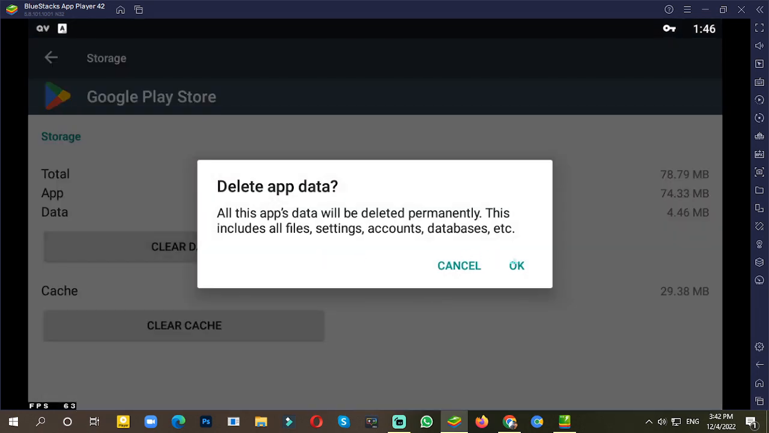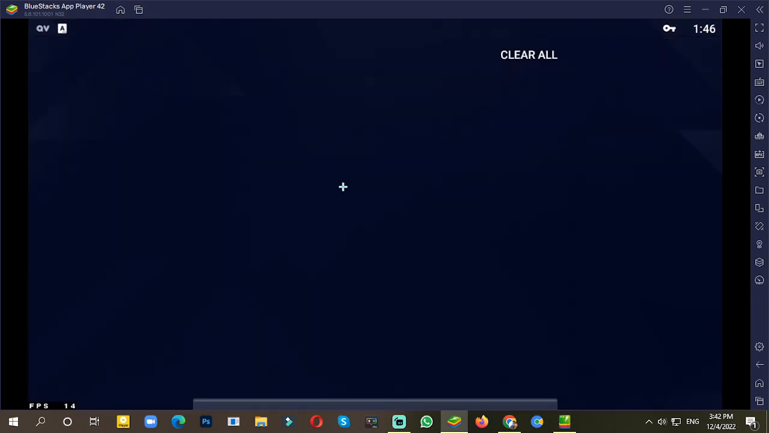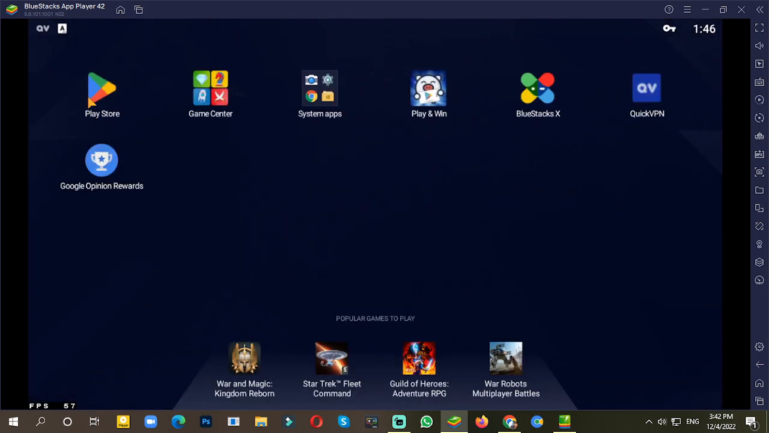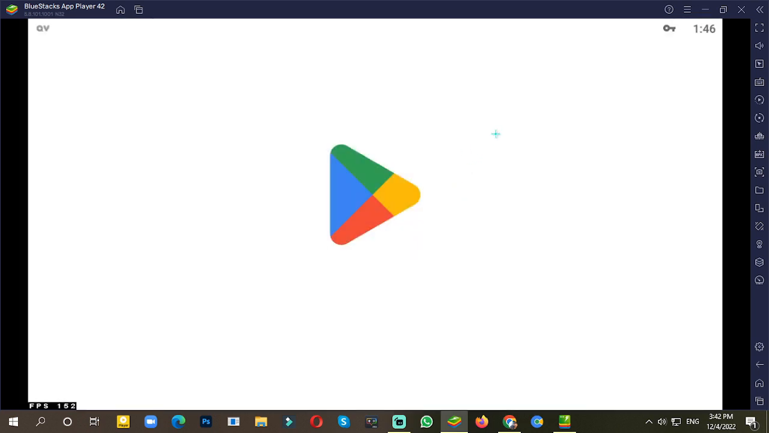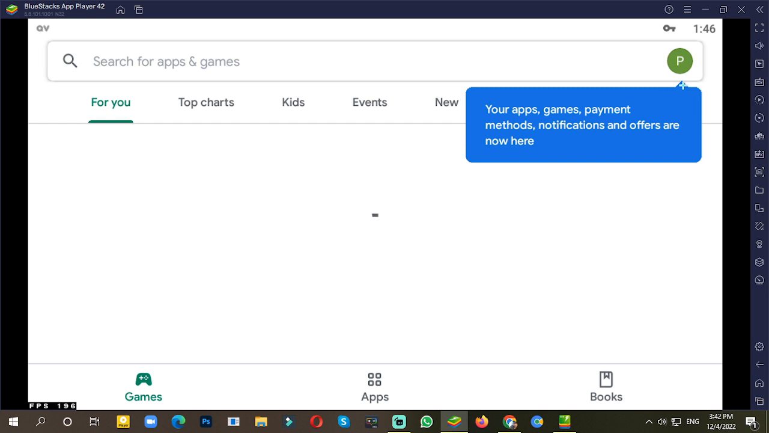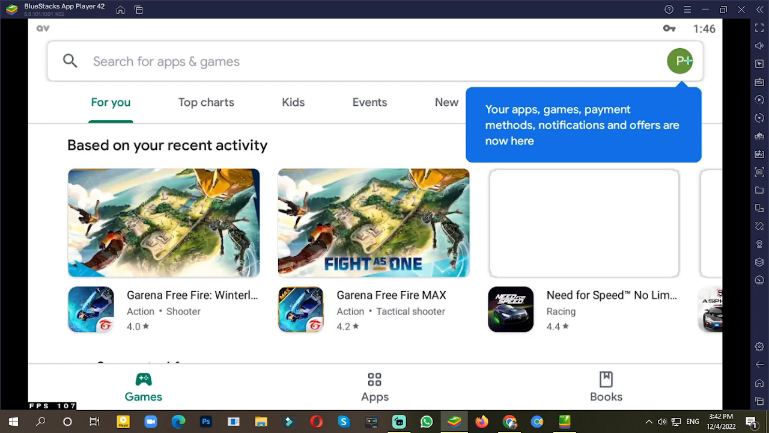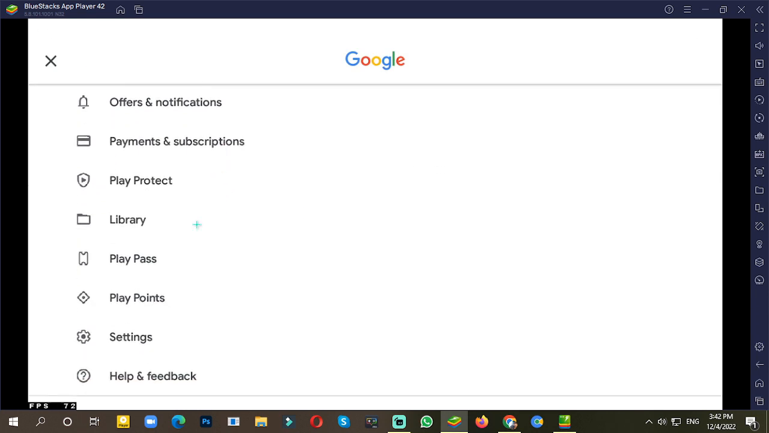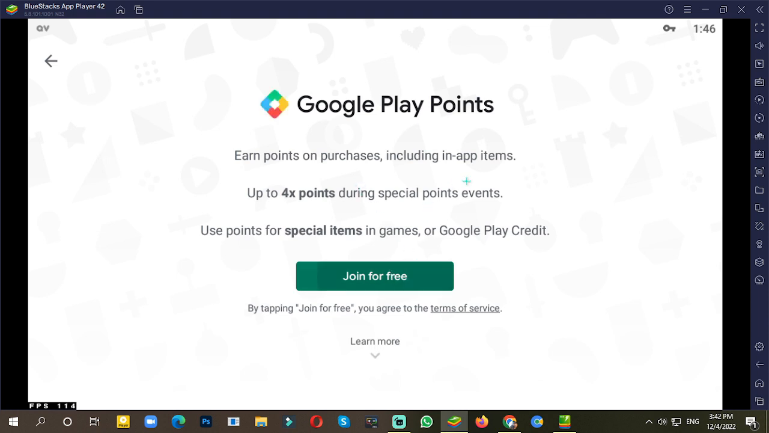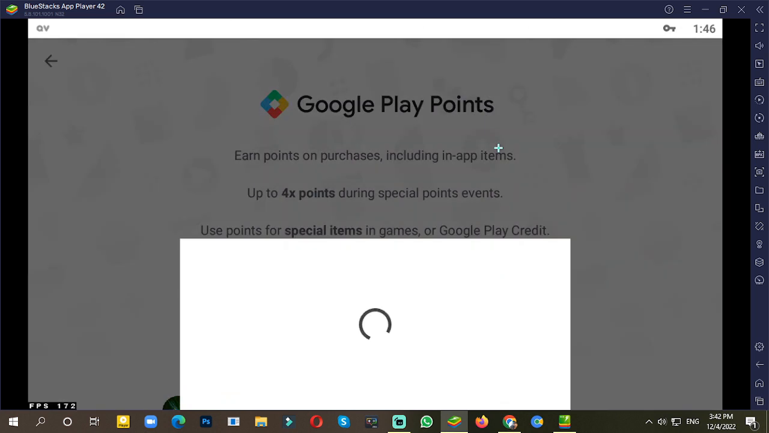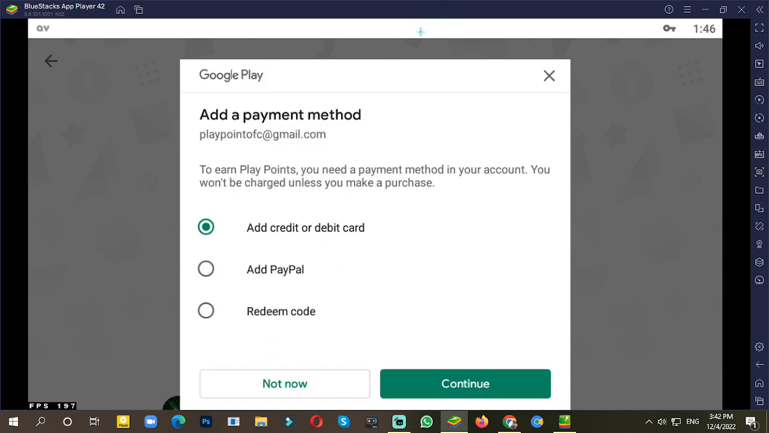Okay, if you don't see Play Points in your Play Store, you can clear data for your Play Store in the storage settings. Then I reopened the Play Store and I saw my Play Points option is back. Now click on the Play Points button and add the payment method. Okay, click the join for free button. Now this is loading and we want to see whether it is a credit card or debit card, or a PayPal account or a redeem code.